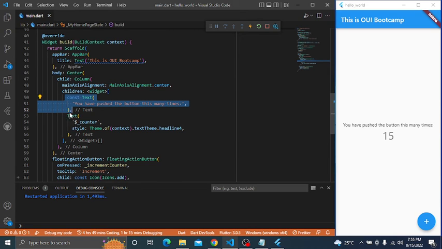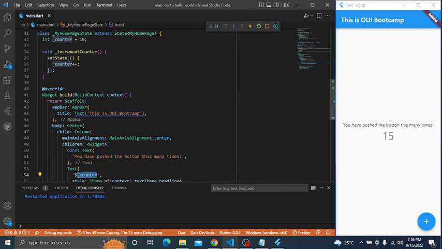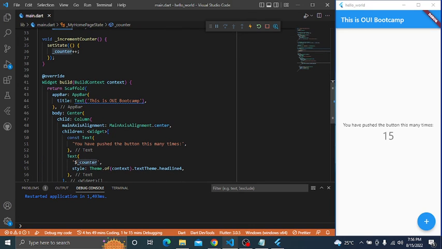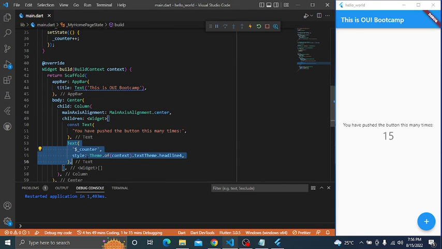So we have the two texts like this. We have this text which says you have pushed the button this many times, and also the text that actually shows up. You can see now that this text is referencing the variable that we have up here. We are just referencing the variable, that is, we are getting the value from it. So that's what this does.